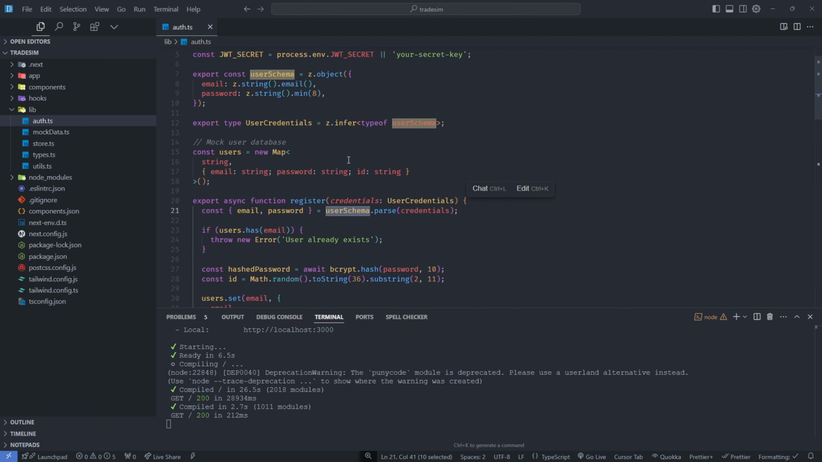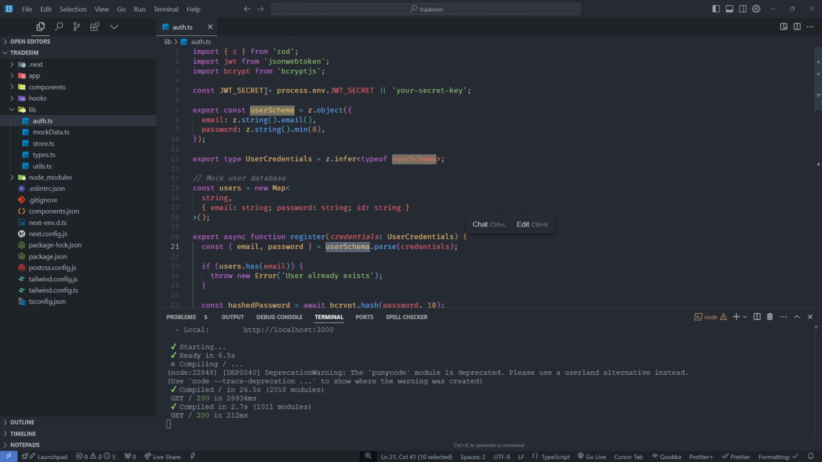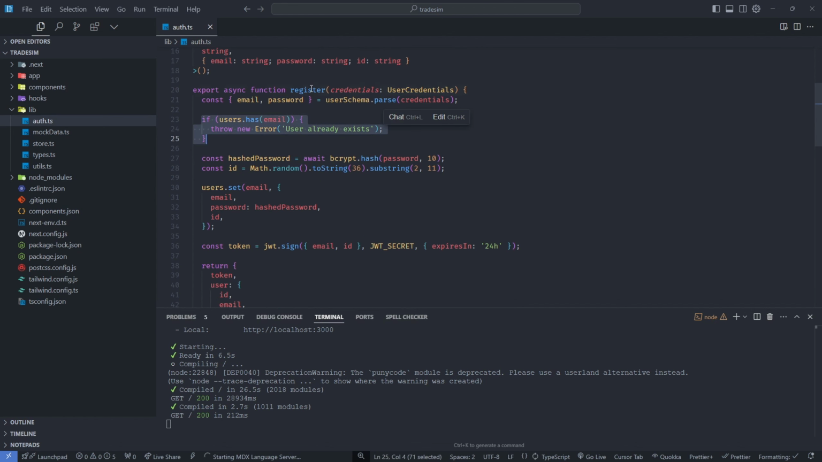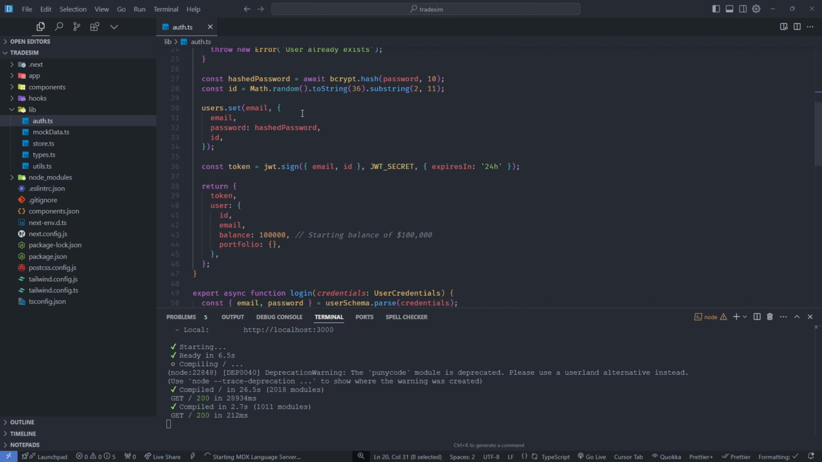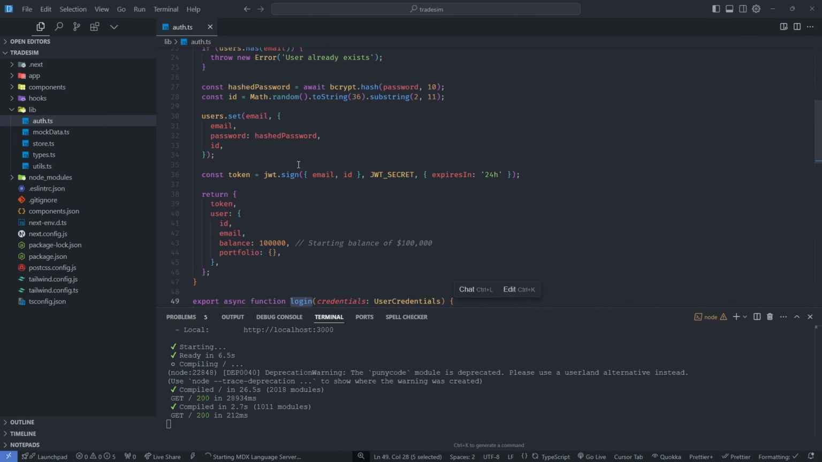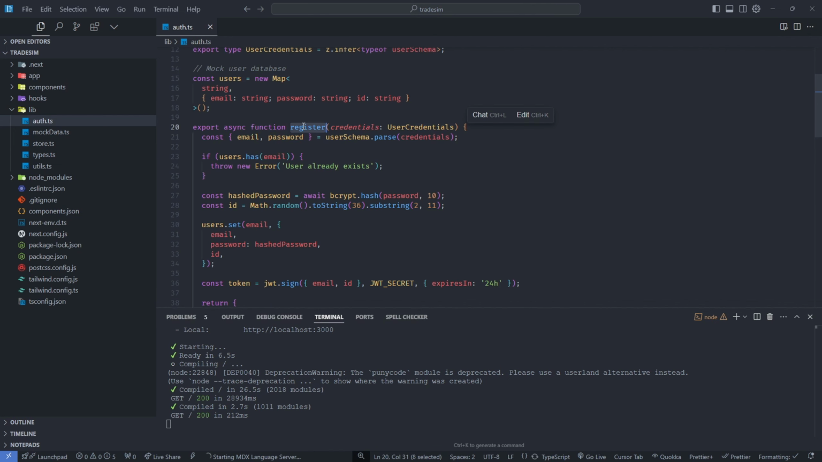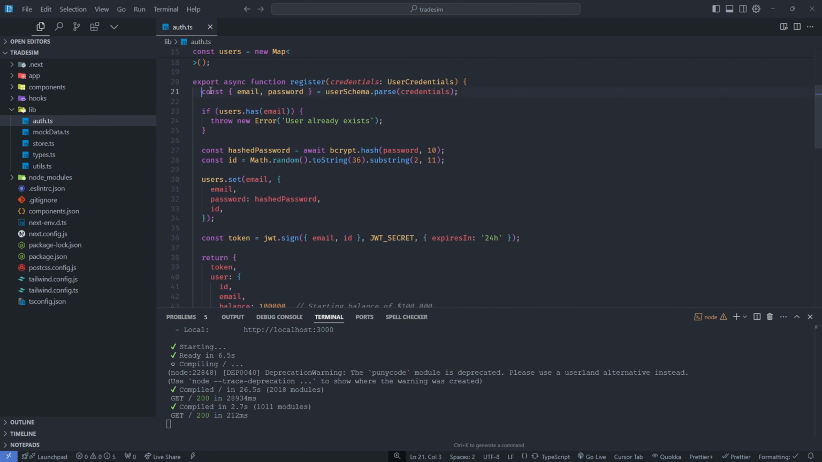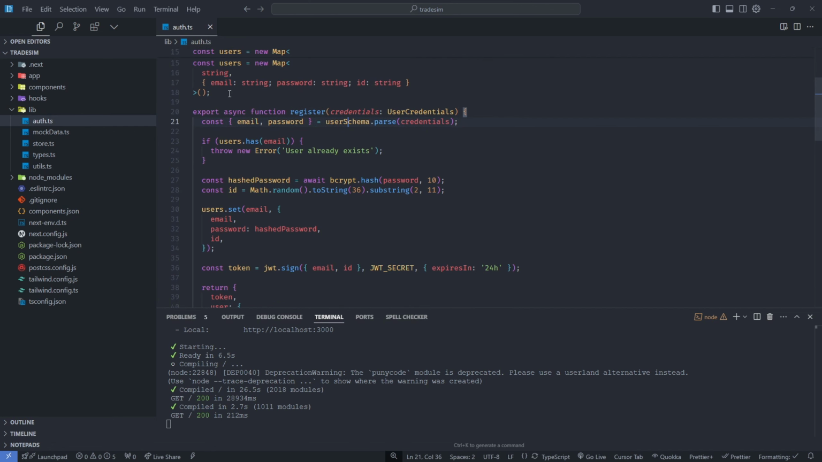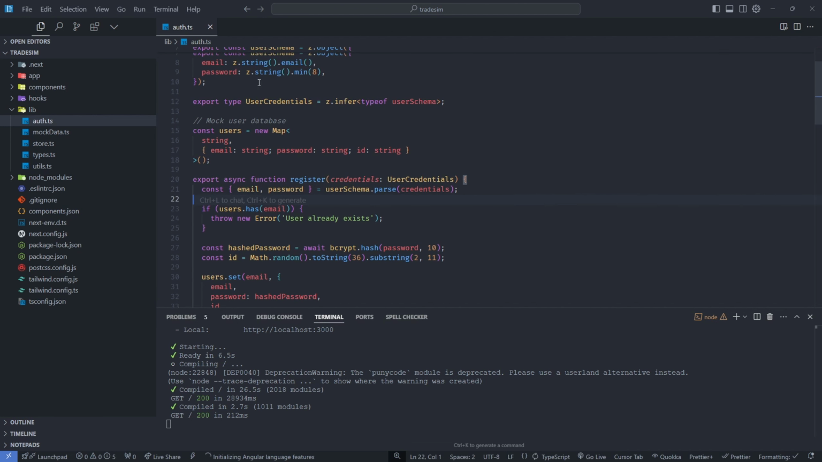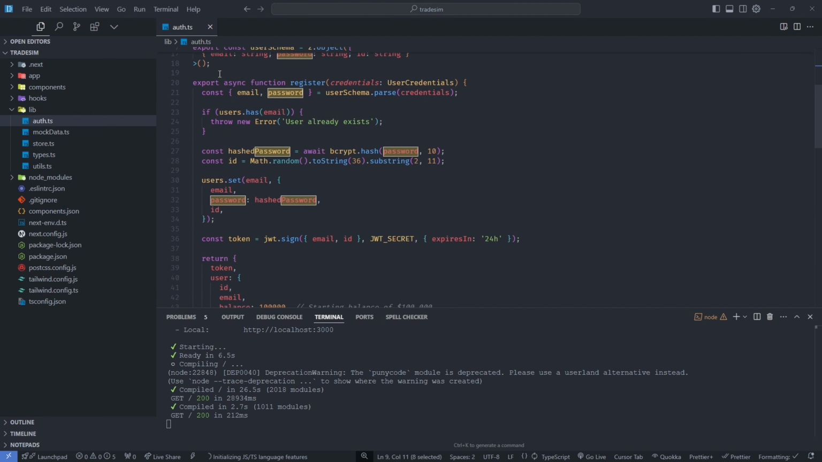I'm using Zod here to validate my schema, I mean the fields, the email and password fields as well. This is for register, right? So you can see this is for register and this is for login. For the register, we get the user credentials. We validate that the credentials are valid, like we have a valid email and then a valid password as well.